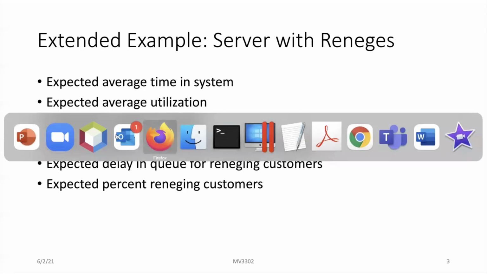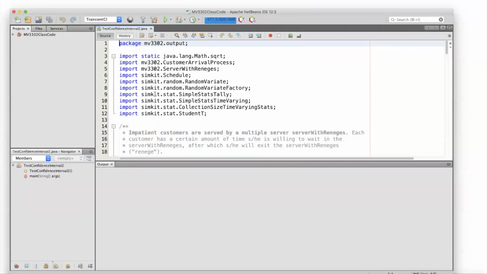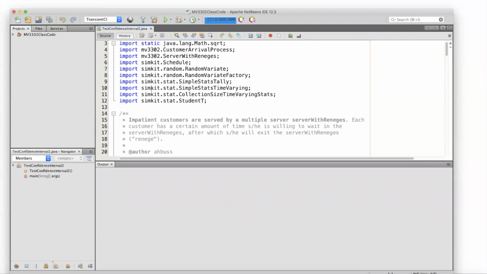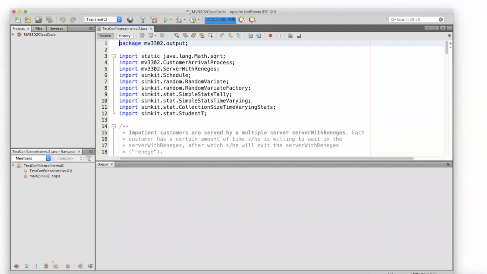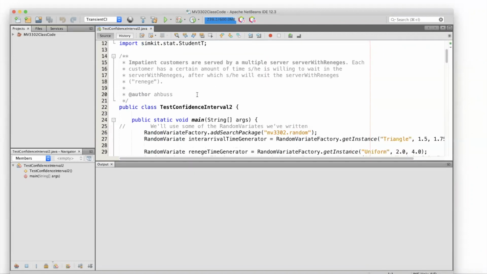And so how do we wind up doing that? Okay, so in the code, in my GitLab code, there's a new class called Test Confidence Interval 2. This is the second one. And what it's doing is it's using the server with Renege's model.